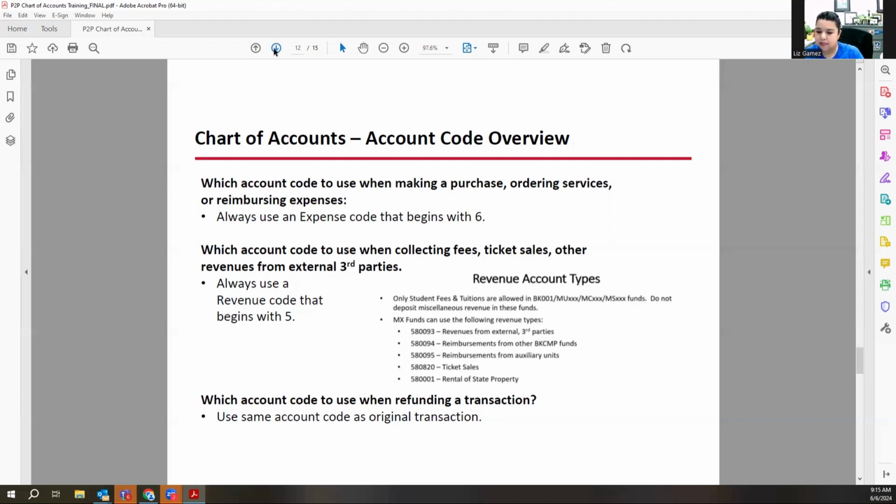So sometimes we might have a Pro card and we need to reimburse the purchase that we made on our Pro card because we made a mistake. So always look at the original account code where that expense was coded to, because that's what you're going to want to use to refund that transaction. If you're refunding a vendor, you might want to look at that original transaction as well.